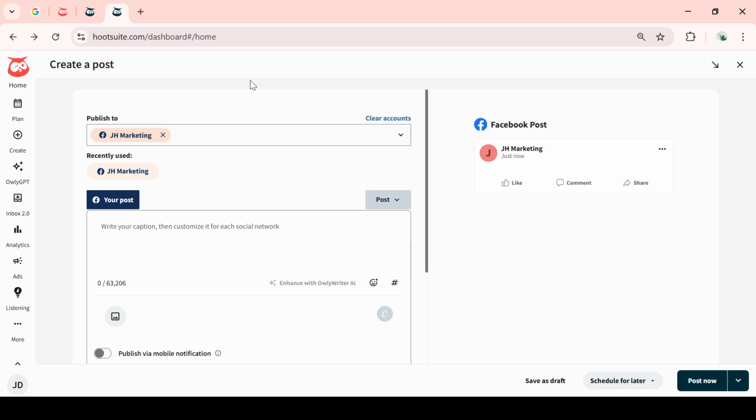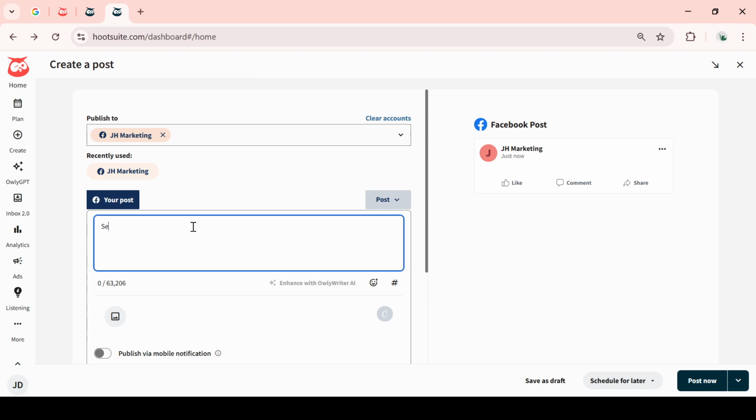With the platform selected, it's time to craft your message. You'll find a text box under the Your Post section. This is where you type in your caption. Take some time to create a caption that's engaging and relevant to your audience.